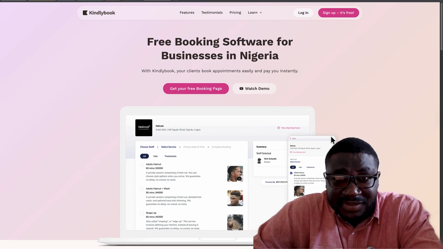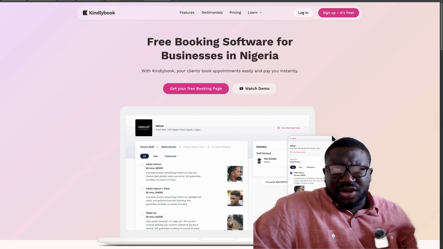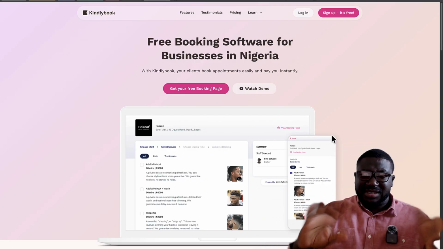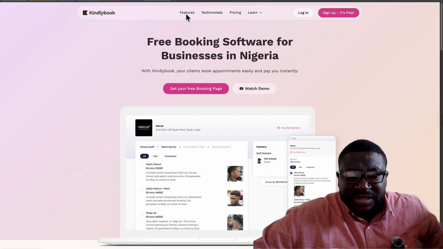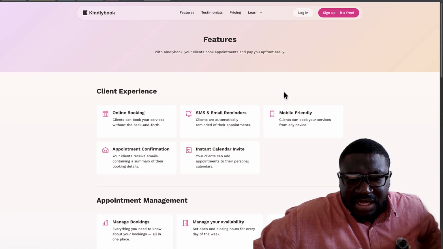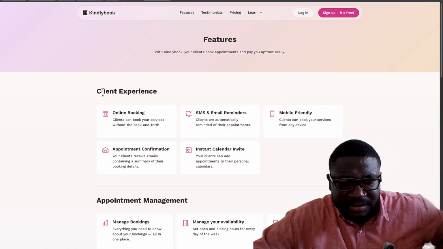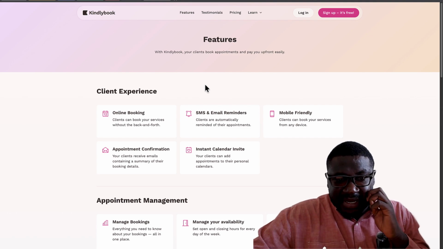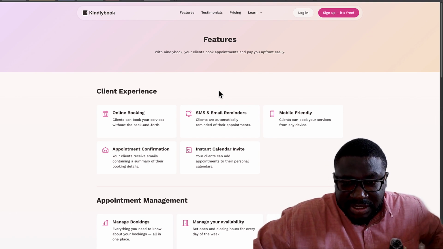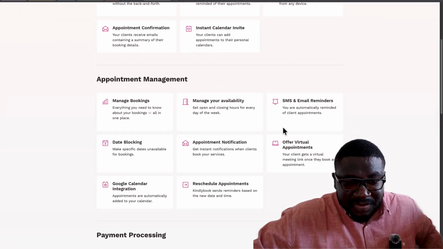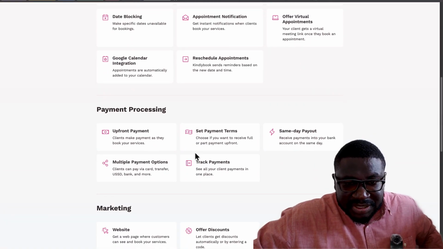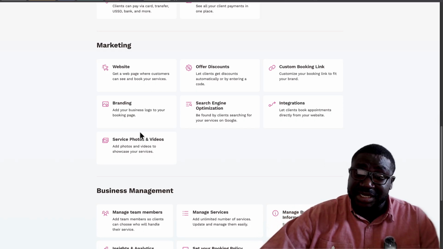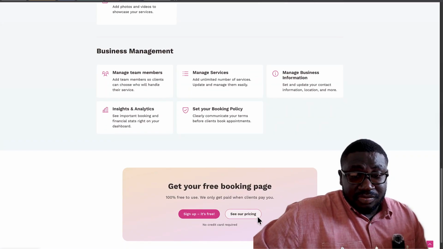Let's create an account ourselves, then let's see how it works. I think it's actually going to help any business out there, or any individual that has services they want to lay out. Let's check out the features first. I like the landing, very simple, not too crazy. Features we have: client experience, online booking, SMS, of course, I've heard this before, appointment management, payment processing, and marketing. So you can do a little bit of branding in it, and SEO. Okay, that's really nice. And business management.